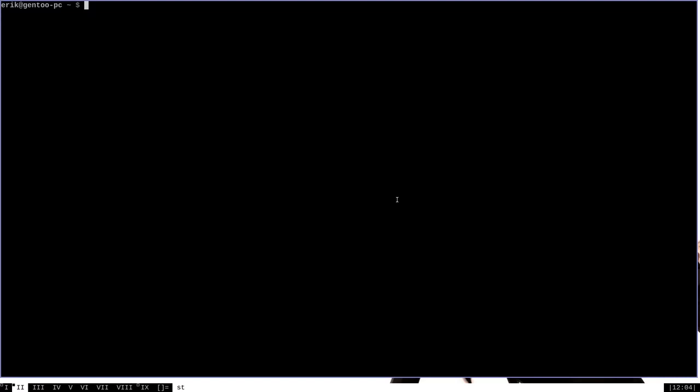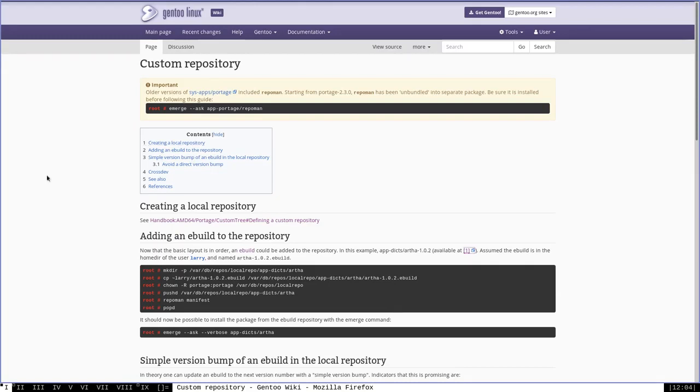Hello everybody, in this video I'm going to discuss a very important topic with Gentoo, which is how to create a custom ebuild repository locally on your own machine. This particular video is going to follow the Gentoo Wiki's tutorial on how to do this fairly closely. I will link to this tutorial down in the description of the video so you can go and check it out if you want to follow along that way.